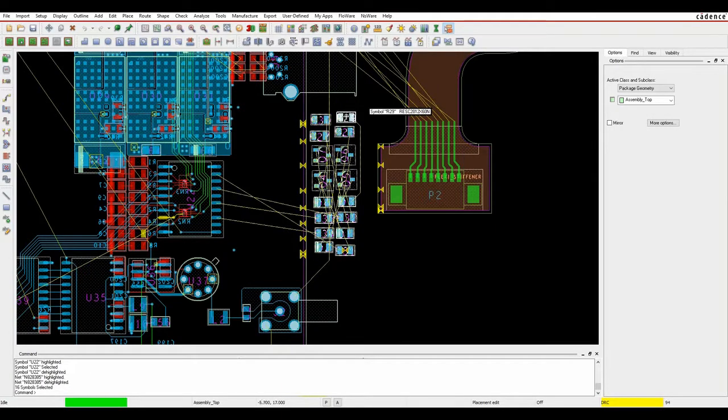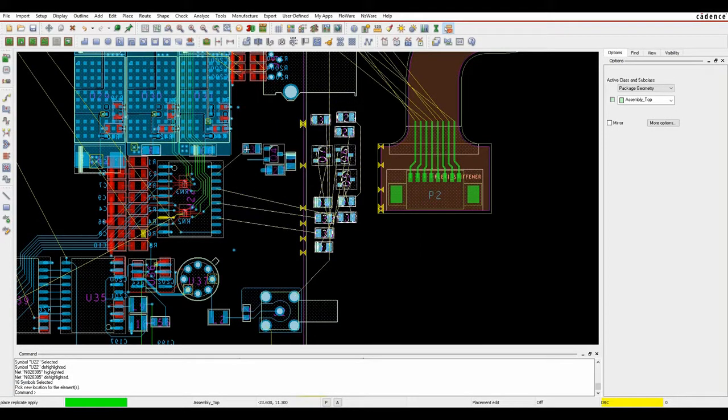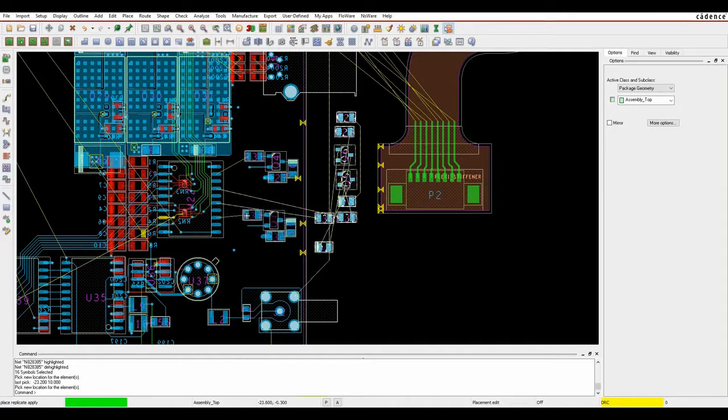So I'll window select all of the components, hover over any one of them, and then right click, place replicate, apply, and then choose the block. The block is in a library location. If not, I can just browse to any Windows folder if I needed to. So I'll pick LED, and then I'll start to place the modules down on the canvas.